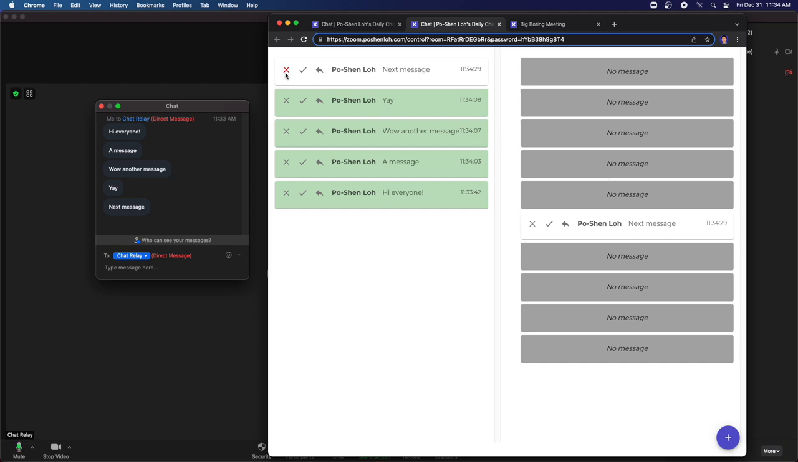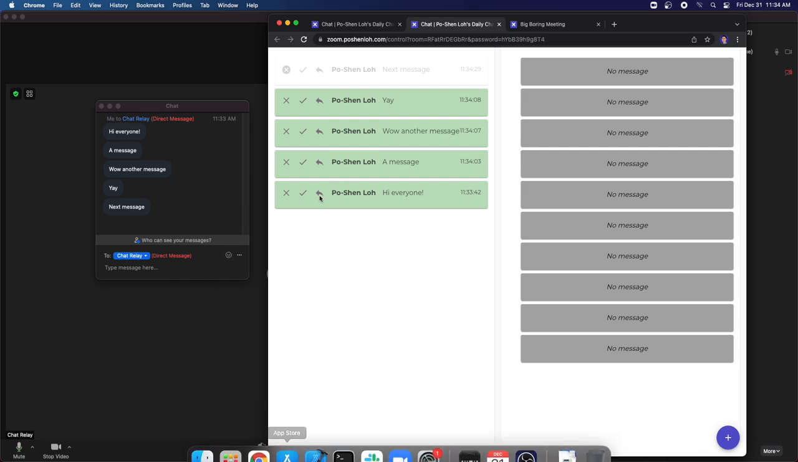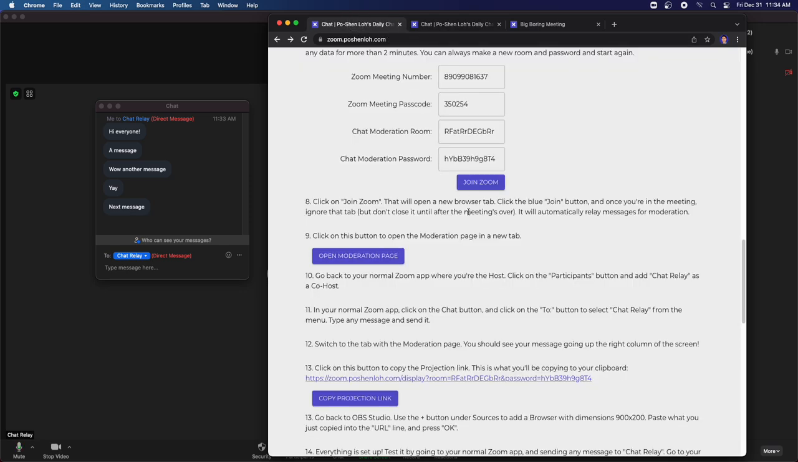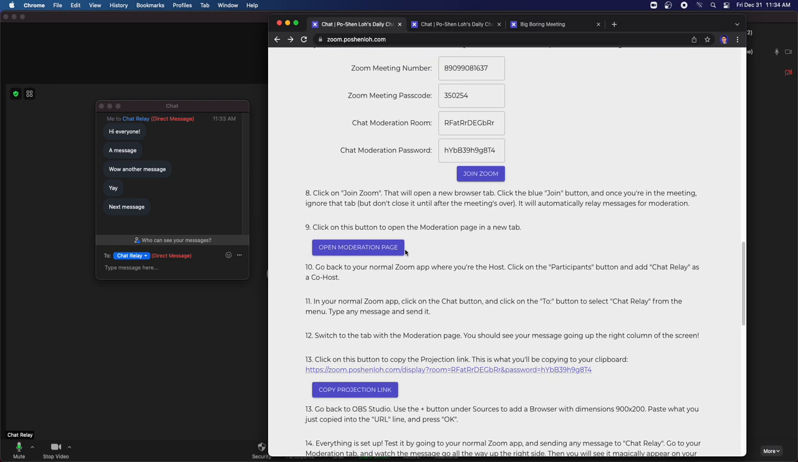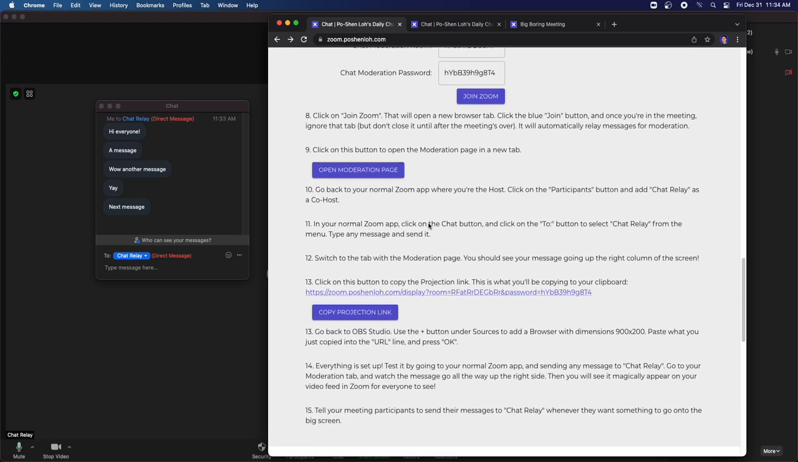By the way, if you don't like it, bam, it's dead. Okay, but now let's go and see what this actually does. Back to the instructions. And this moderation page, by the way, anyone who's helping you as a moderator can open it. Okay, very good.